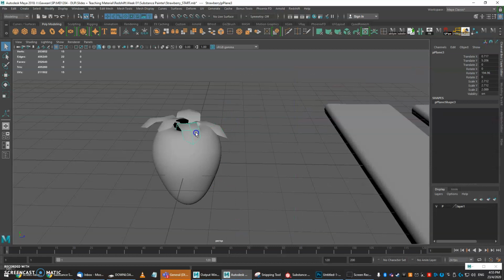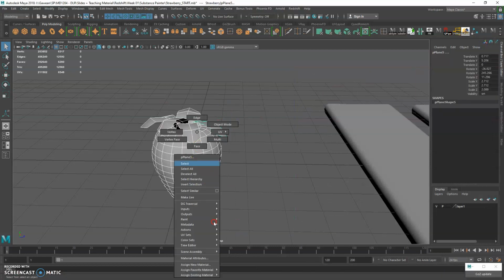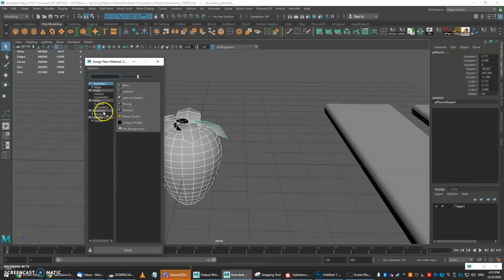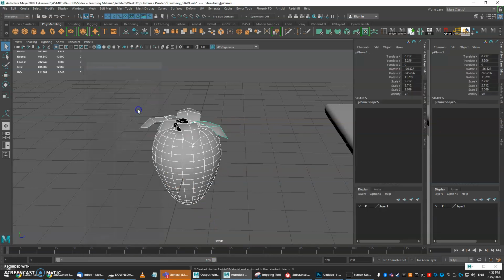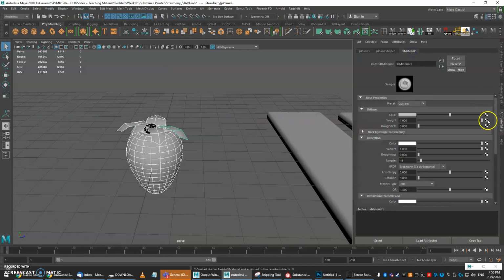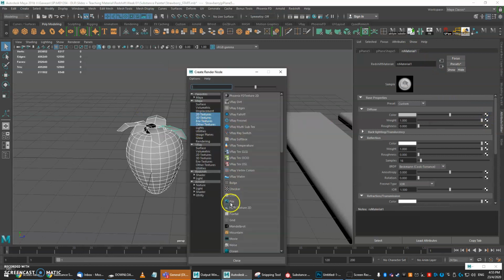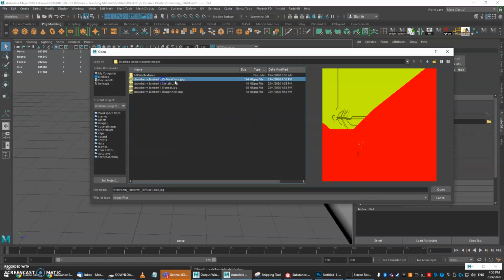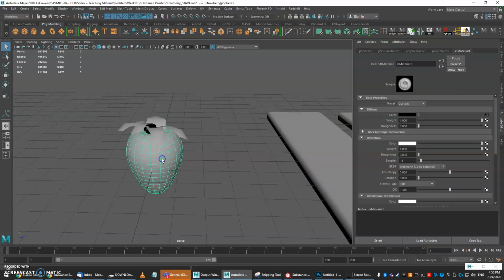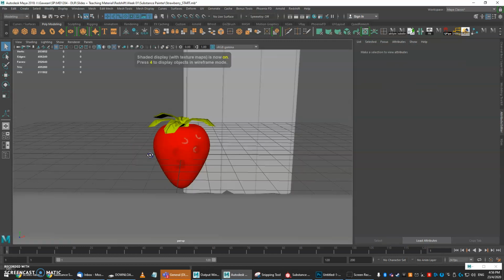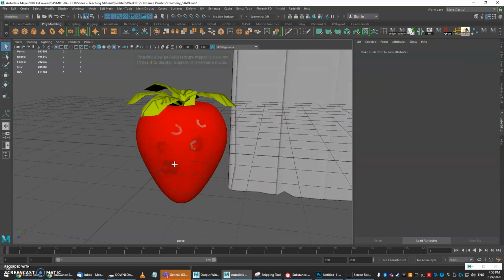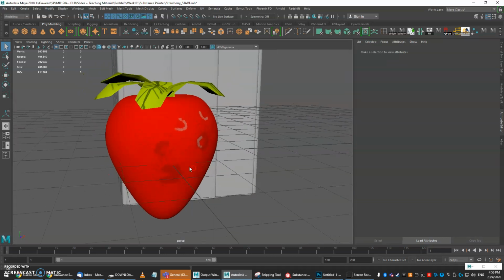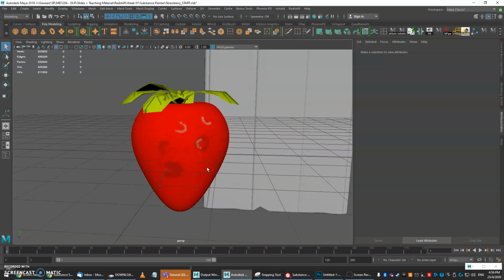Close this, and you can apply this using your material as per normal. I'm going to be using my Redshift. Go to File. Then this is my strawberry. And there you go. So that's how you import the texture back to Maya.